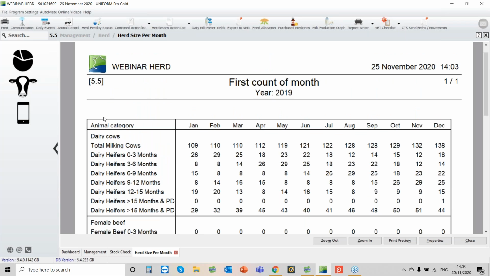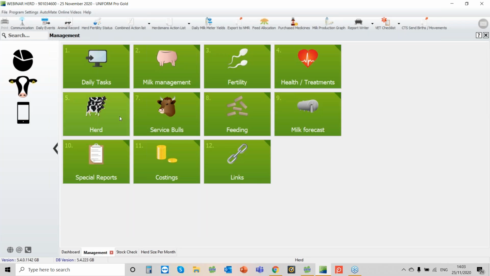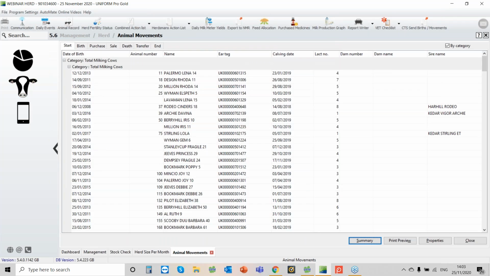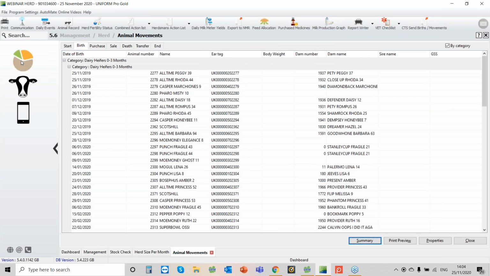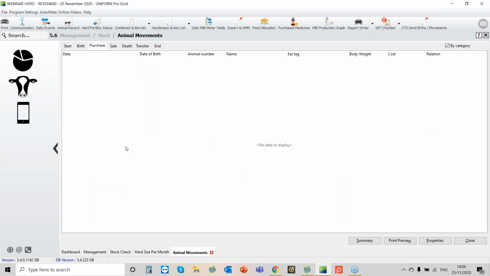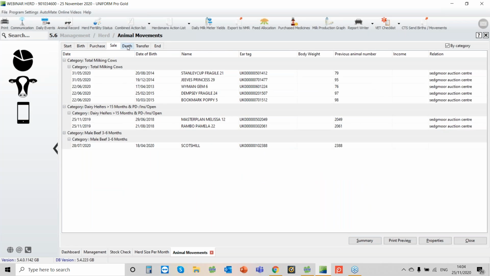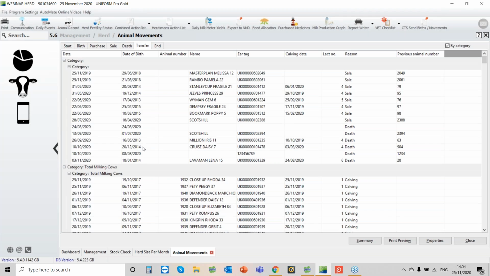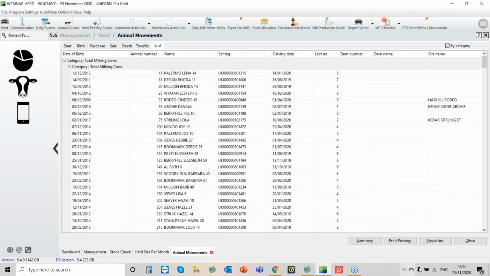Okay, have we got one report where I can see, for example, all the animals that were born, were purchased, or maybe transferred or sold? Yep, so in your cow's head again, and back into herd, you've got animal movements. If we go into the animal movements, it comes up with all these tabs at the top. So you've got the start, and then all the births in here, any purchases, your sales, deaths, and it all breaks it down by their category and also age as well. And then any that are transferred, and then the end amount.